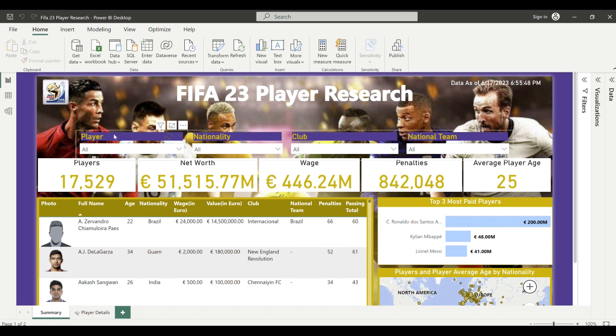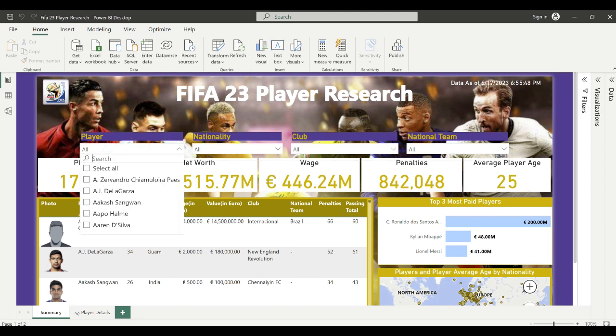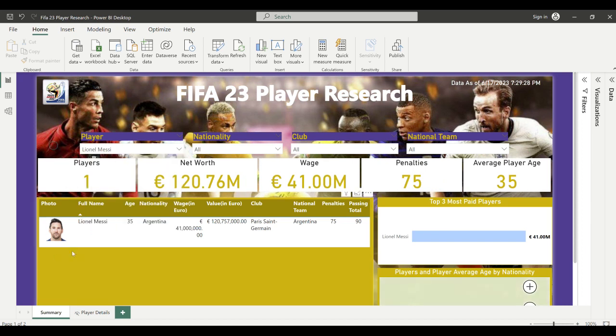So this has slicers up here that you can use to filter to a particular player. For example, if I was interested in Messi, I'm going to type that here and I can click this, and this will filter the report to just Messi. I can see that this is his net worth, this is his wage, I can see his penalty, I can see his average age right here, he's 35.